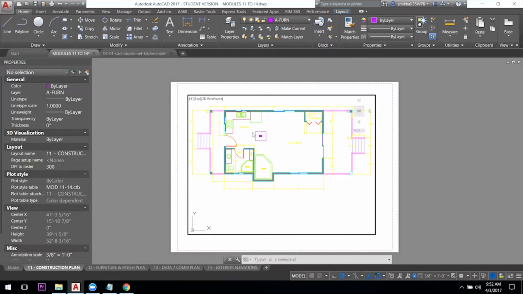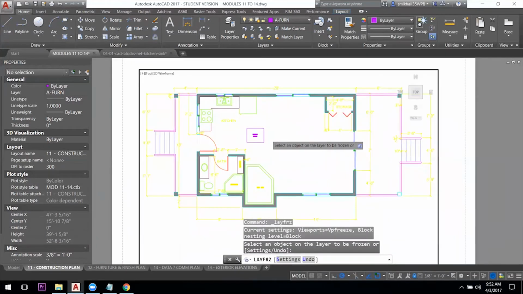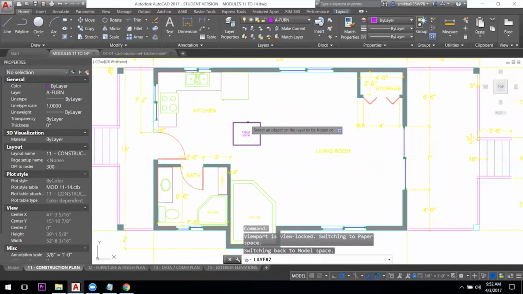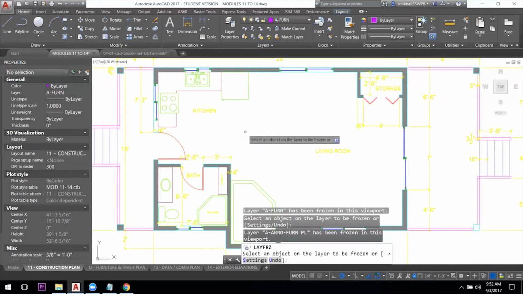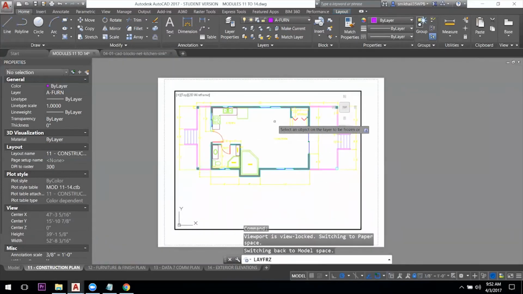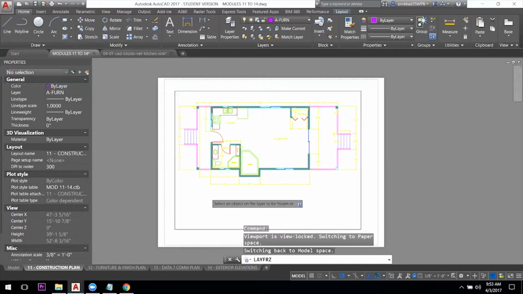So if you click on lay freeze or type in lay freeze, and you click on the layer that you want to freeze, and say yes, what you're doing is you're not turning off the layers, you're just turning them off in this particular viewport. When we go to any other viewport, or in the main model, those layers are going to be on. They're not going to be off.